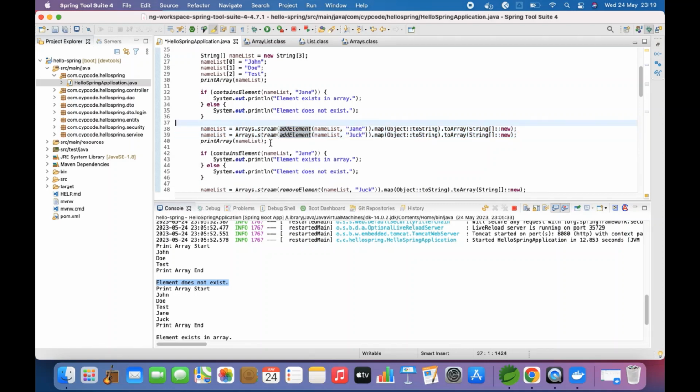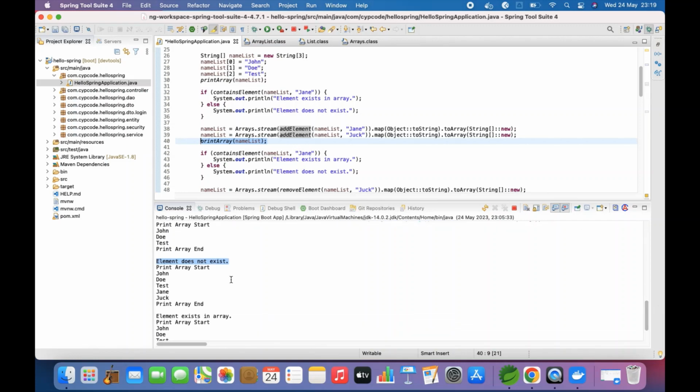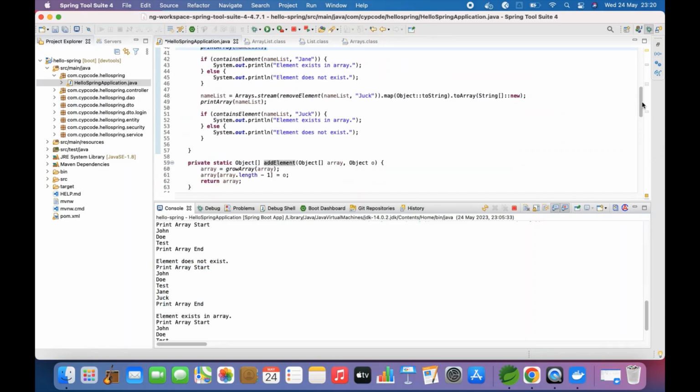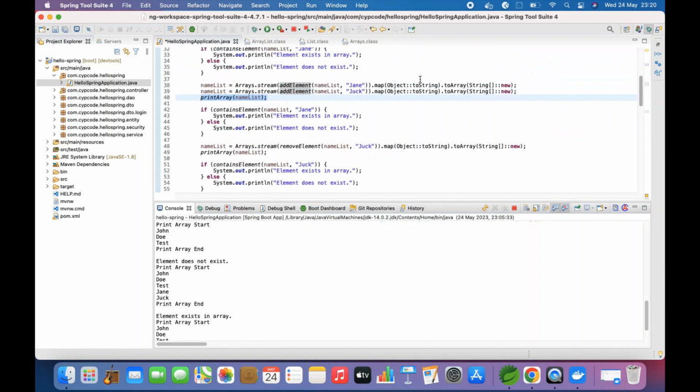Then we do a printout again, like we're doing here, which is now to check if our elements are there in the array. So which is this second printout right here. We print John, Joe, Tess, Jane, Jack. So Jane and Jack have been added into the array, and we are happy about that.